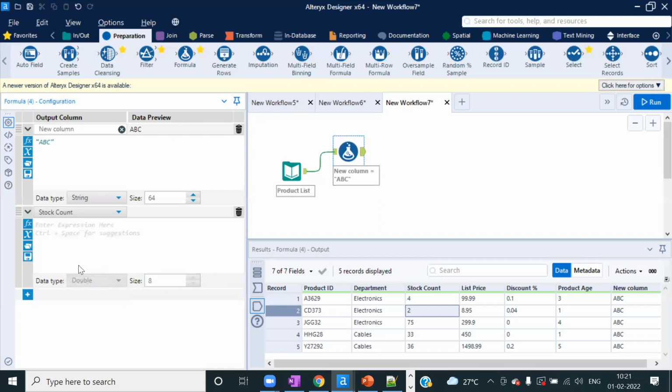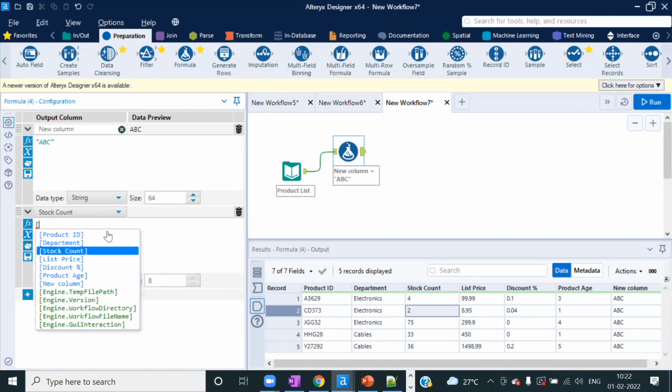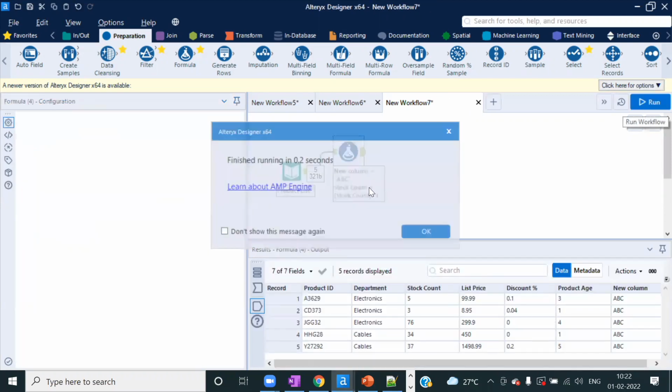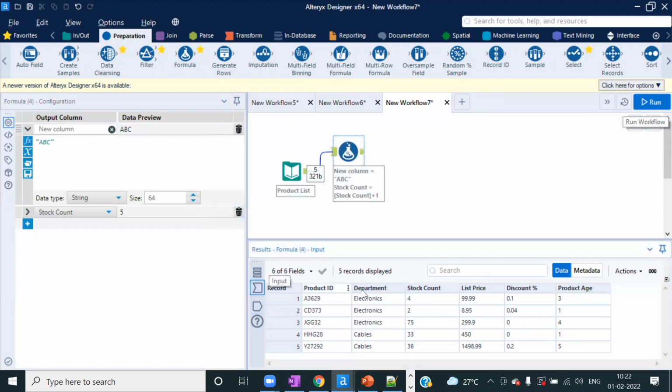When I select stock count, can I change the data type of it? No. Why? Because it is already an existing column. Since I'm creating a new column, I was able to change the data type. Since it is an existing column I'm updating, I can't change the data type. Is it clear? Yes, sir. Sir, how will we increase by 1, just stock count equals stock count plus 1? That's it, right? What is the big deal? Stock count plus 1. When I run, see here, what is my input? 4, 2. What is my output? 5, 3. Very interesting, sir. Is it clear? Yes, sir.